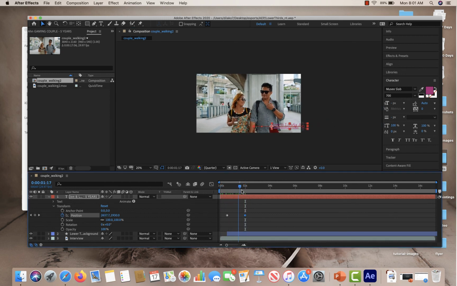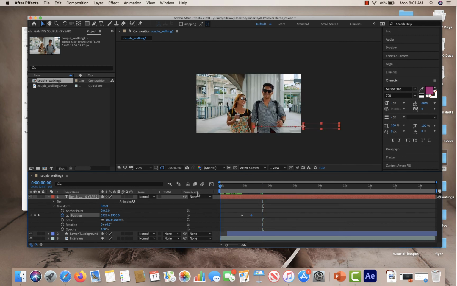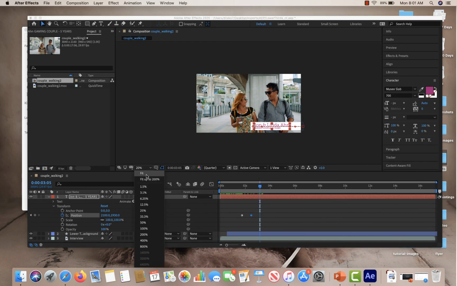Maybe it's coming in a little bit too soon. So I'm going to grab both of these points. I'm not going to start it until right before it becomes solid. Yeah, that looks good. It takes a little bit long, so let me shorten that so it comes a little bit quicker. Yeah. All right, so to increase it, you can go over here to fit and say fit.